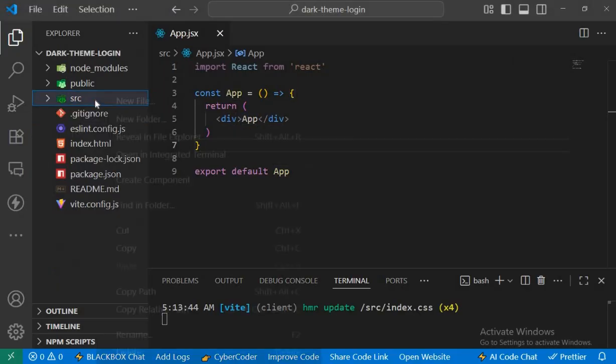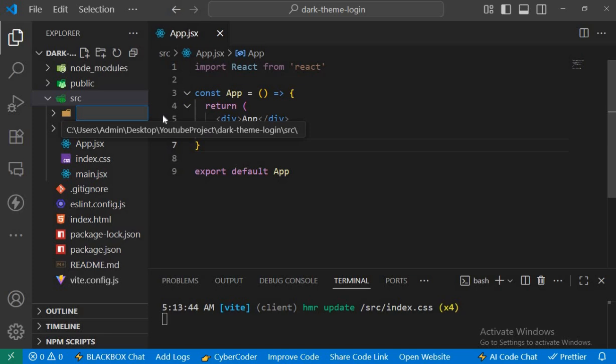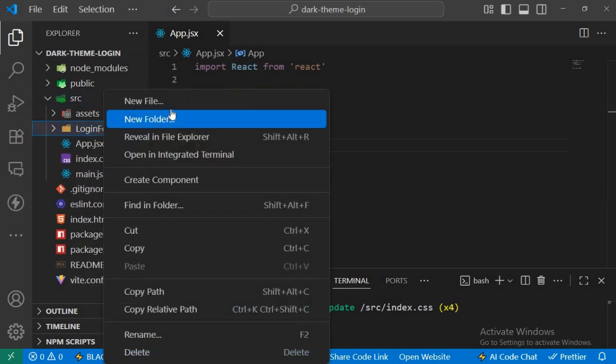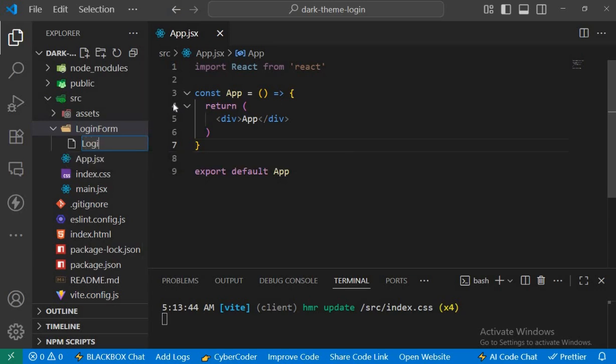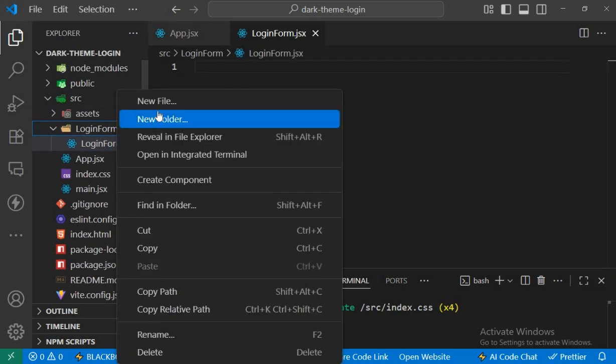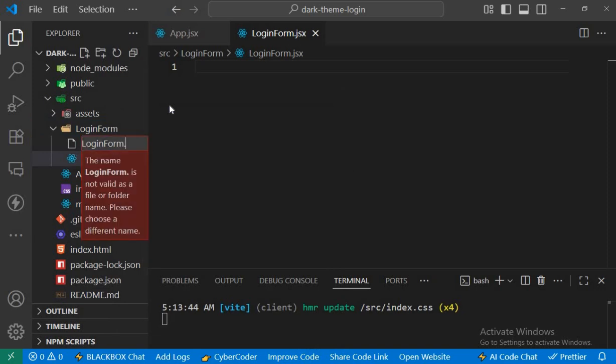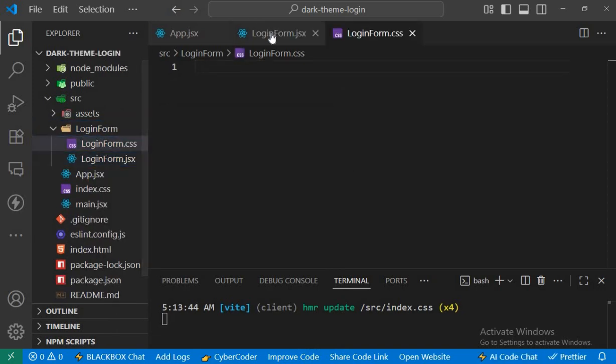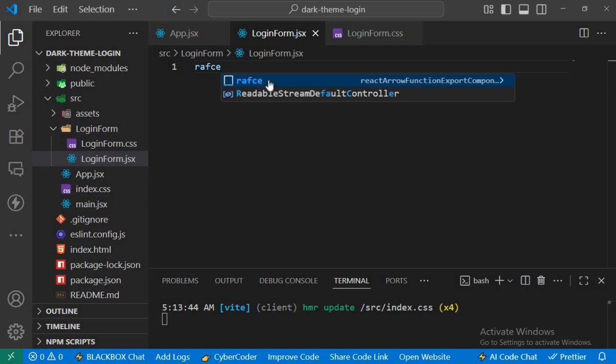All right, so we're going to create our login form folder. In this folder, we'll create the JSX and CSS file. So we're going to have login form.jsx, press enter, and then we'll have another file, login form.css. Okay, in login form.jsx, RFC.